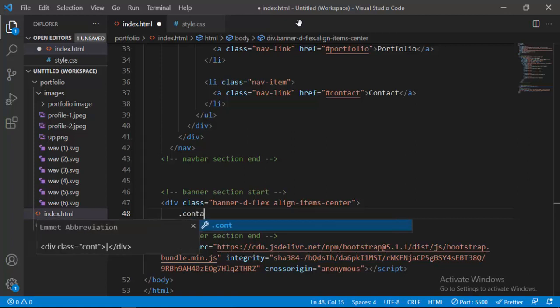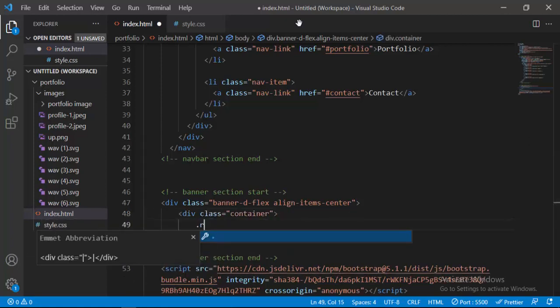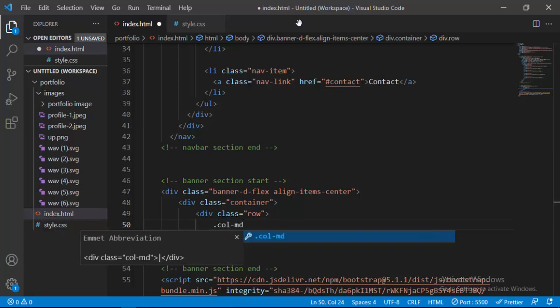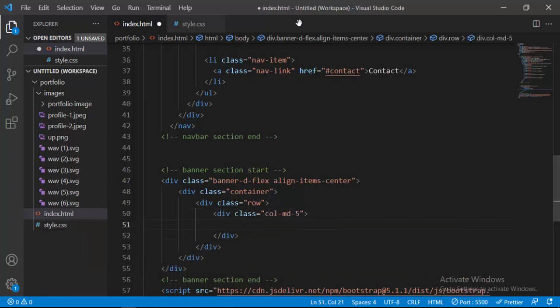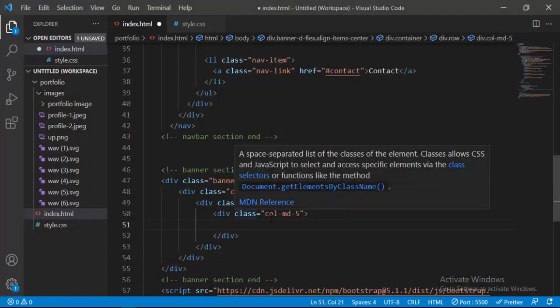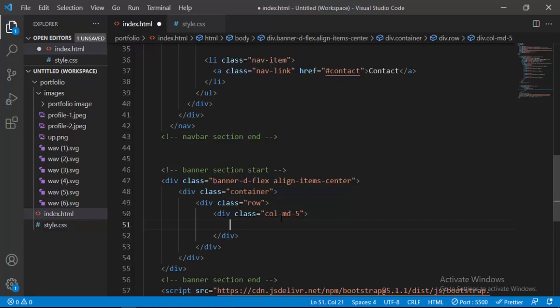So here, as usual, you have to create a container, and inside the container I'm going to create a row, and inside the row we have to create a column, which is column in medium size. It's just going to take 5 columns of our website. If you are familiar with Bootstrap, it divides the web page into 12 columns. So this code means to take 5 columns of those 12 columns that we have in the Bootstrap grid system.